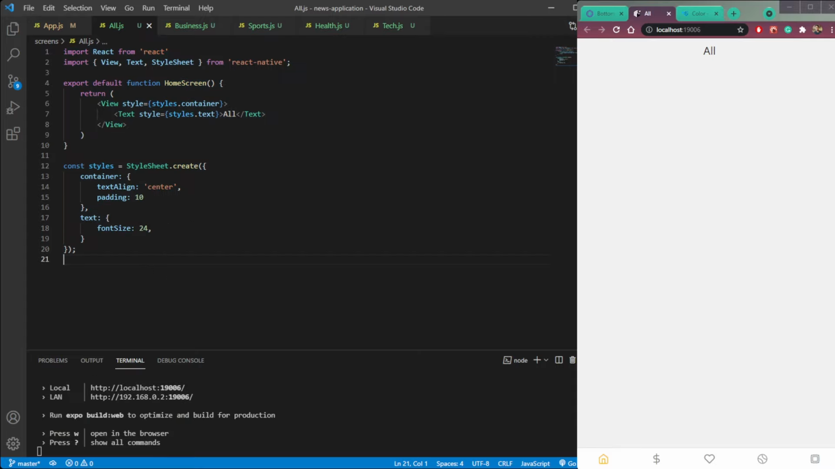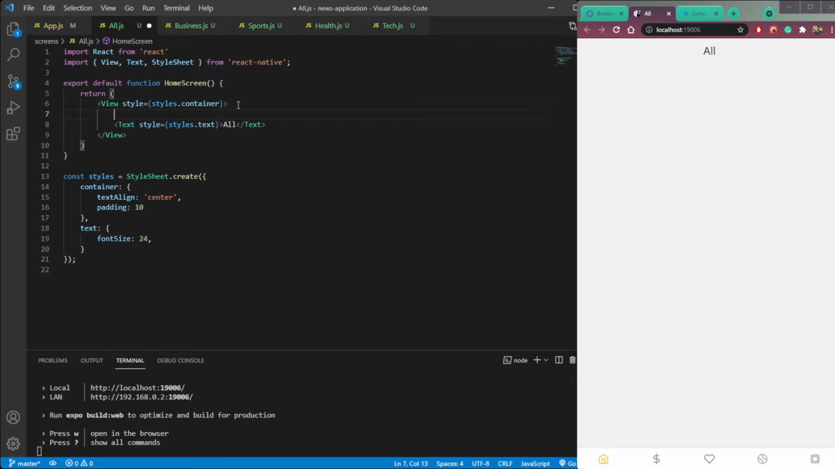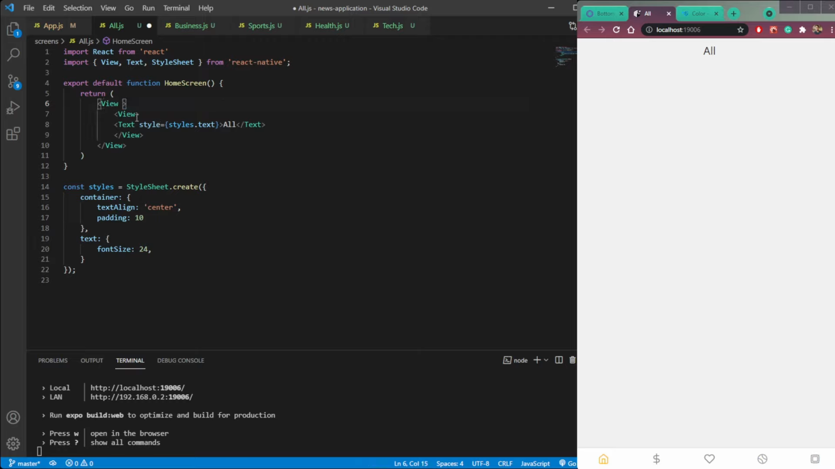Now let's improve our header. Inside this view, create one more view, and this will contain our header. So copy the text, cut it and paste it here, and cut the style and paste it in this view. So save the file, and here you can see we have a whole container view, and inside we have a view which contains this header, all header.